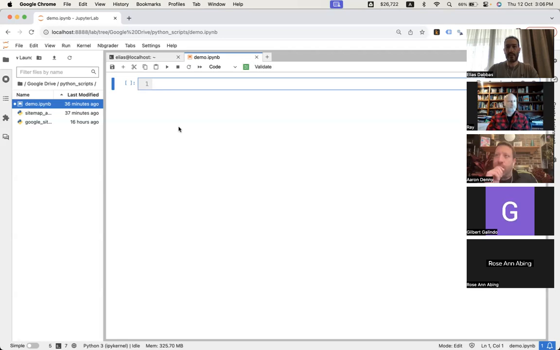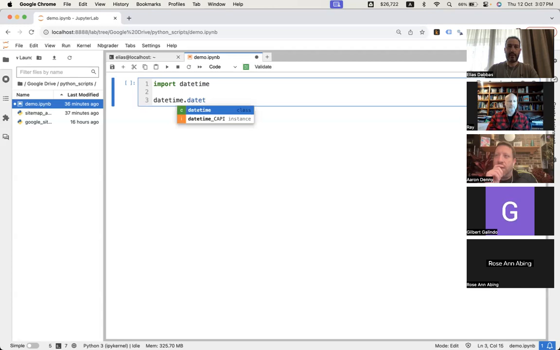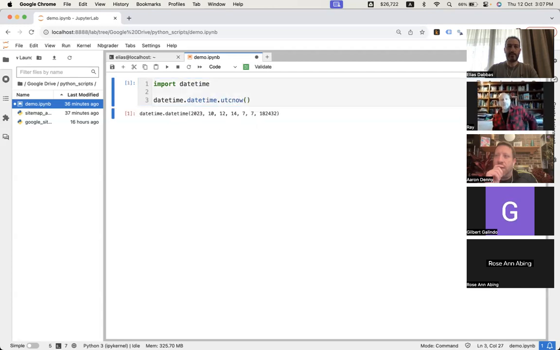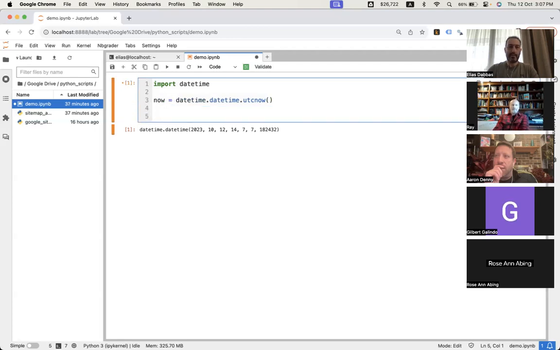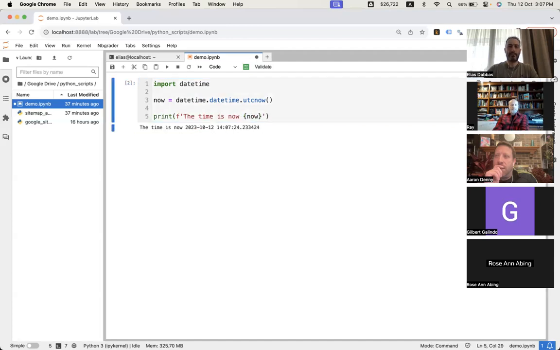So I'm going to start with a very, very simple thing. I'm going to write a script that prints the time. Okay. So datetime.utcnow gives me the current time: year, month, day, hour, minute, second, and nanosecond. So I'm going to call this now as a variable, and I'm going to print "the time is now". Okay, so every time I run this, it's now like 7:24 on GMT time. Now it's 7:31, etc.